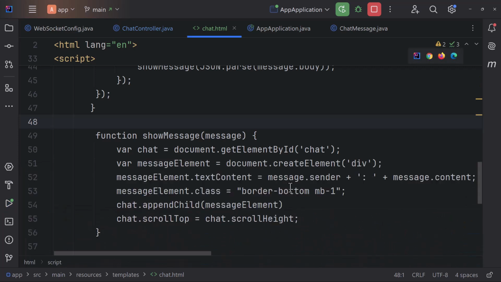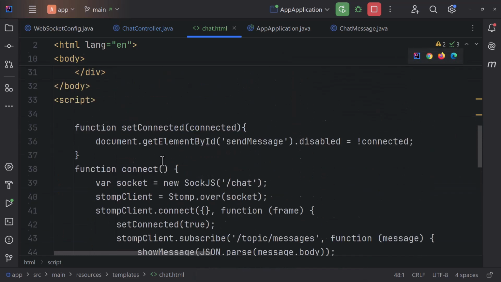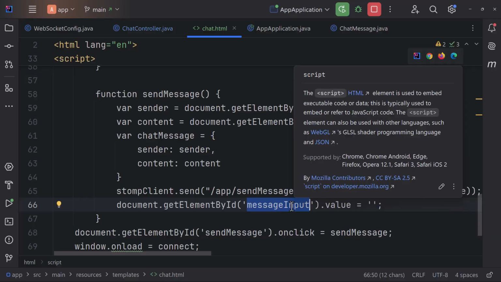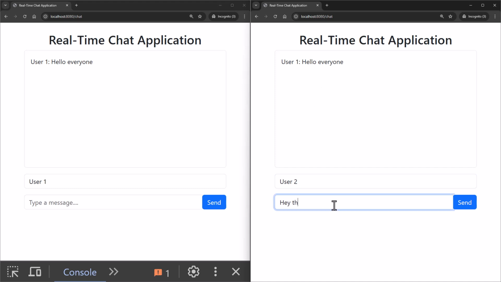I was saying we are not clearing something. When we send the message and show the message after sending, we are clearing the message input, but we are not clearing the sender name. So the sender name is going to stay. This is user 1, this is user 2. I'm going to say hello everyone over here. It sends, you can see. And this one is going to say, hey there, how are you? Something like that. And you can see user 2.